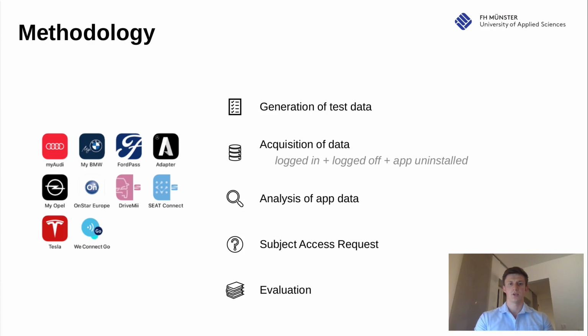For each application we used the following methodology. To generate our test data of the apps, we connected prepared iOS and Android devices to the cars, and after that we used the available features of the apps. So we started navigations or unlocked doors, for example, or we tracked the refueling process or saved parking positions.